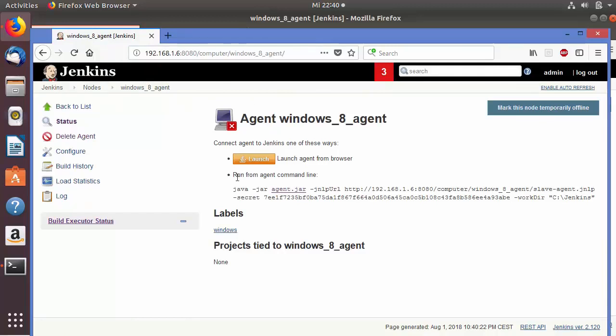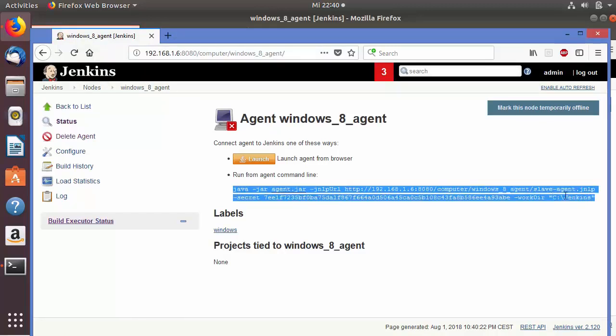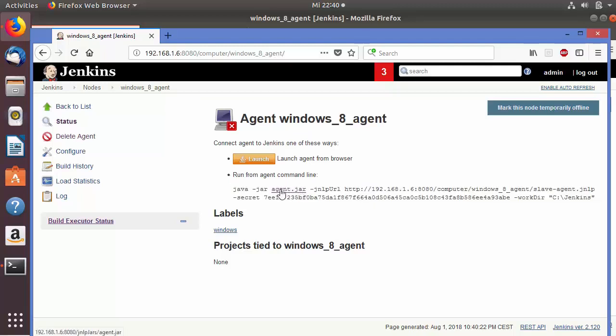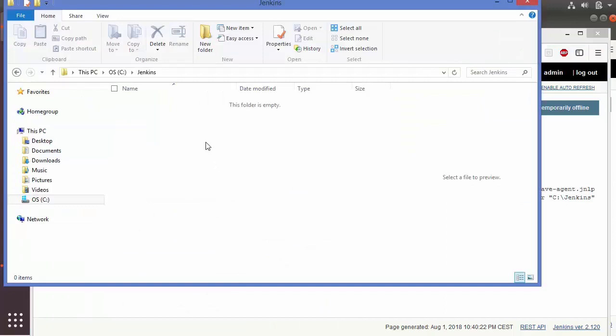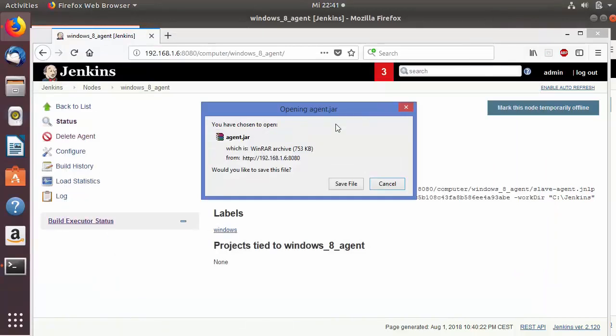Right now, before using this command, we need to save this agent.jar file, which you can download from this link. So you just need to click on this agent.jar link. I suggest you save this agent.jar in your Jenkins folder, wherever you have created your Jenkins folder for saving all the Jenkins related files. So I'm going to save it here, which I have provided as the root directory for my slave also. Okay, so let me save this file.